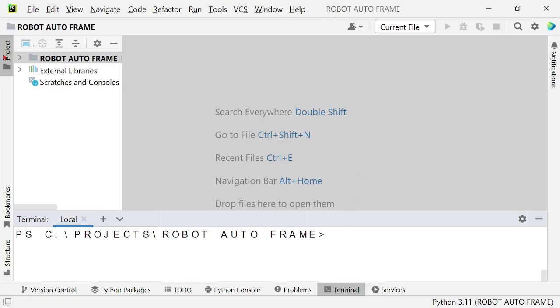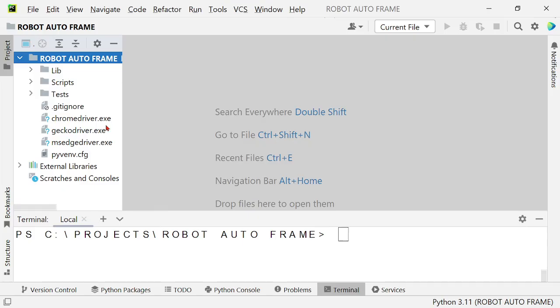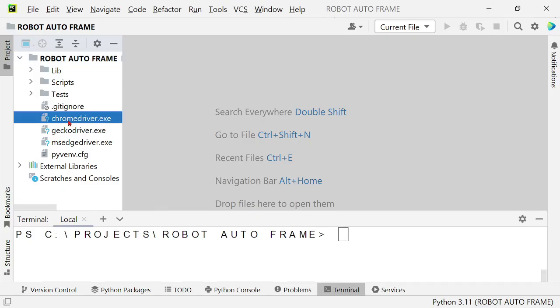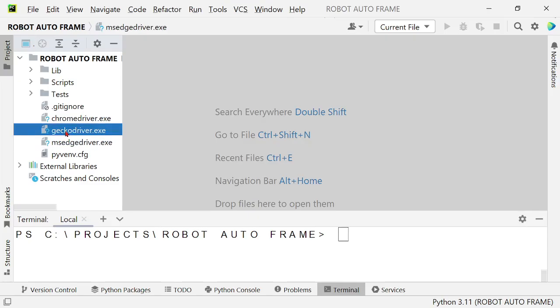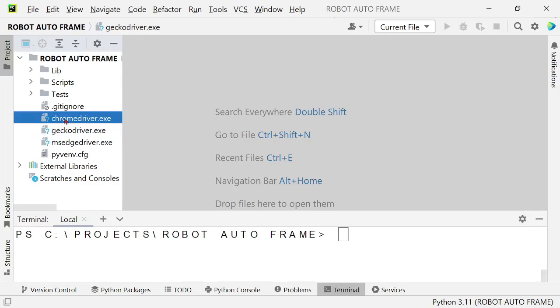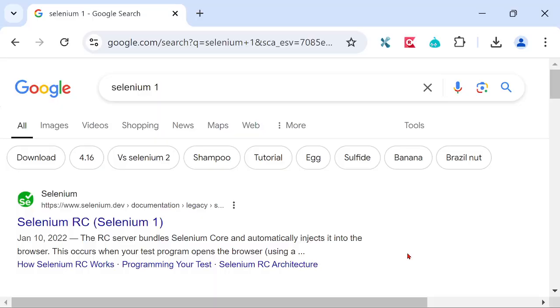This way, when you expand your folder, you see them right here: Chrome driver, MS Edge driver, and Gecko driver for the Firefox. Secondly, when with Robot Framework you install Selenium, you need to make sure that you install the right one.